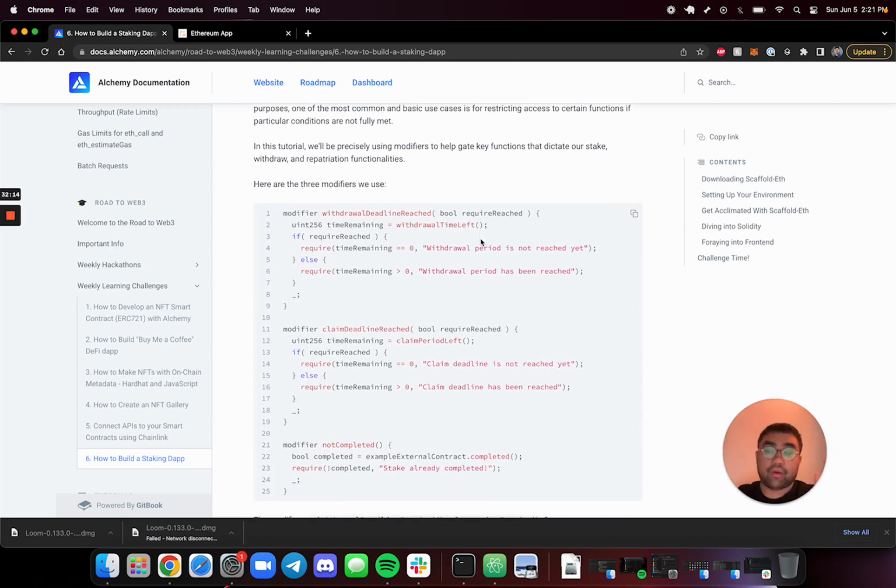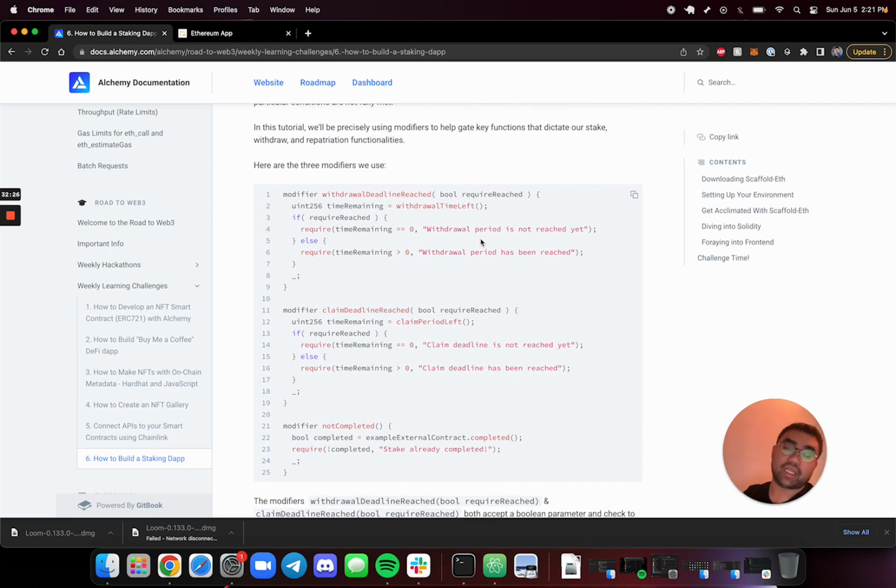But what are the three modifiers? Two of them are going to be similar: the withdrawal deadline reached and the claim deadline reached. The other one is a little bit different, so it's not completed. That just tells us whether the stake withdrawal already happened once. But let's take a look at our modifier.